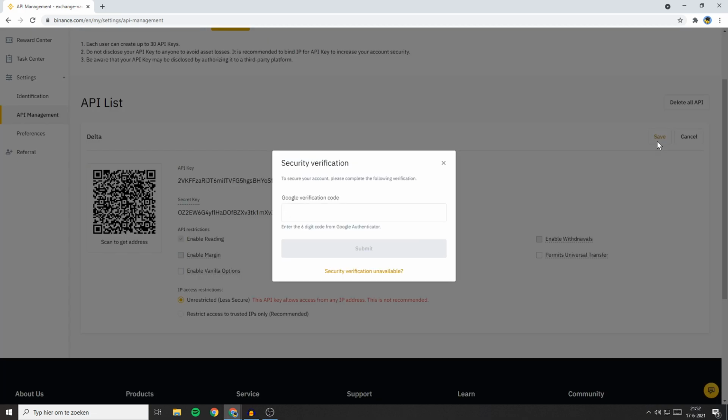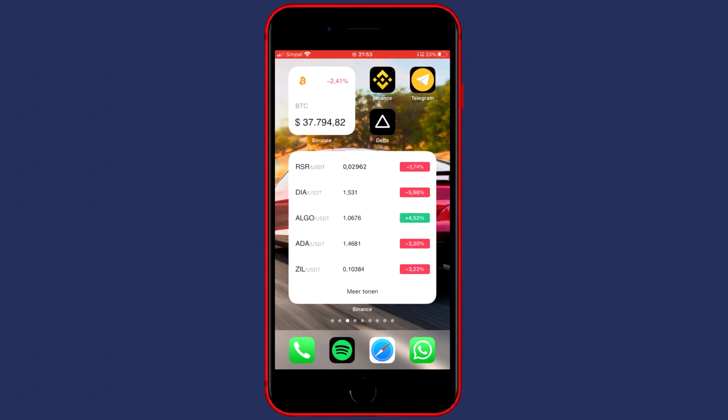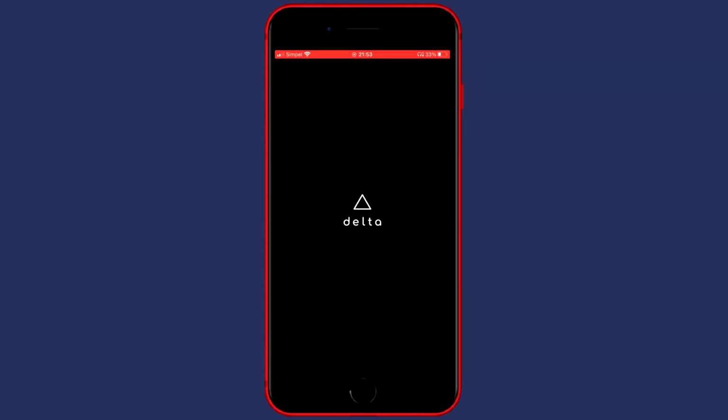Now, fill in the Google verification code once again. As you can see, I'm on my phone right now and you will need to do the same.